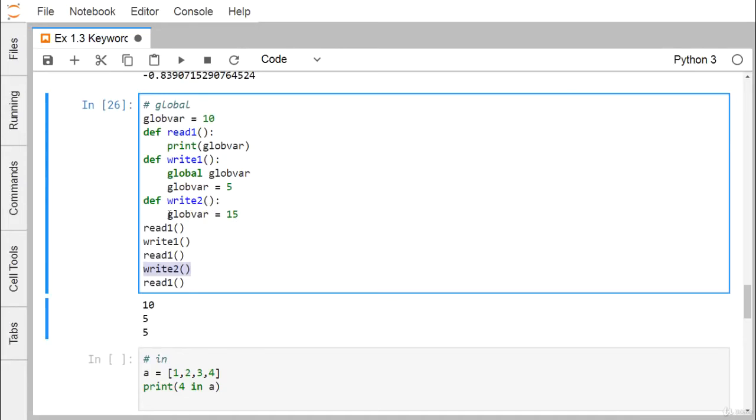So what is happening? This global var might be having the same name as that of the global variable, but as we didn't write global var here, this global var is working as a local variable within the write to method. So now whatever updates we are doing, that scope is confined within this write to method. So when this global var gets printed, I'm going to get 5 again, not 15 here, because we are going for the read one at the last. So in this way you can see in this code how the global keyword has been used.